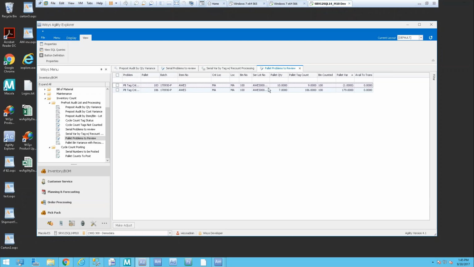And with 183, it said in inventory I should have 10, but I really only have 9. In this instance here, this is my ship bin, or I'm sorry, this is 186, and my pallet quantity was 7, but I actually entered in 186. Now, I probably want to go fix that, or let's say that it's correct, I really do want it to be 186 because that's what I counted.